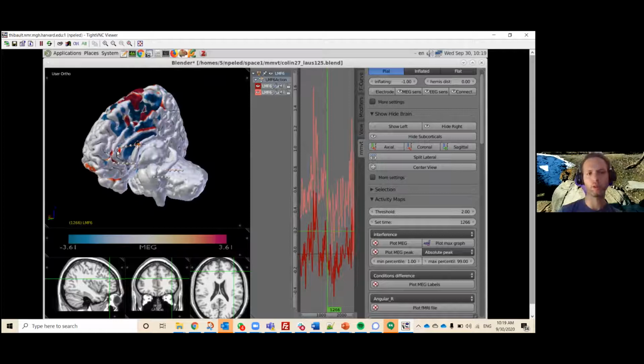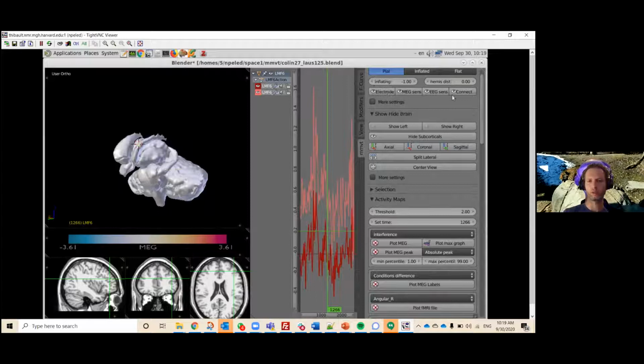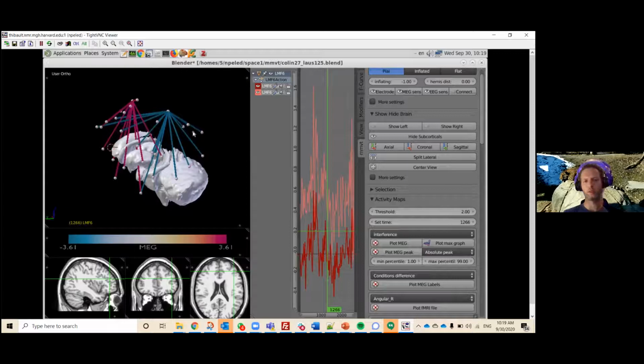So if we hide both hemispheres now, for example, this connectivity shows the difference between MEG and fMRI hubs. That's only one example.